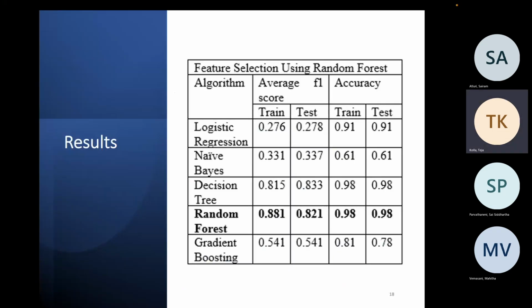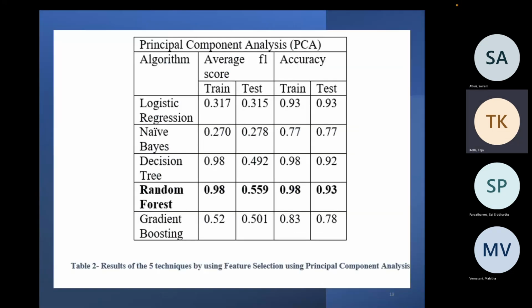After computing the feature importance, these are the results obtained, with a better accuracy and F1 score by the random forest classifier. These are the results of the five techniques using PCA, principal component analysis. We observed that the best F1 score and accuracy are by the random forest.